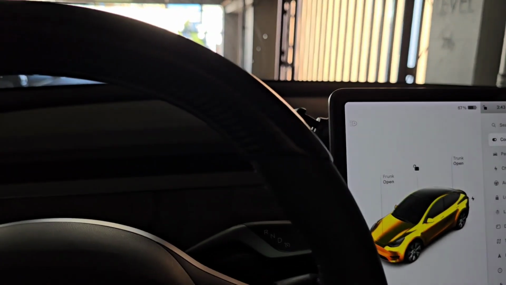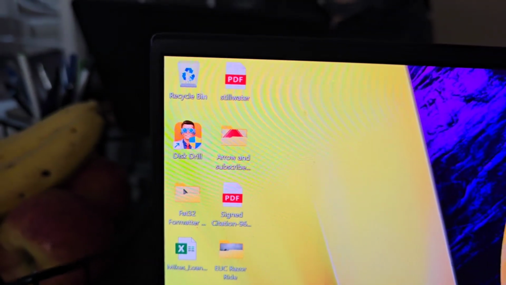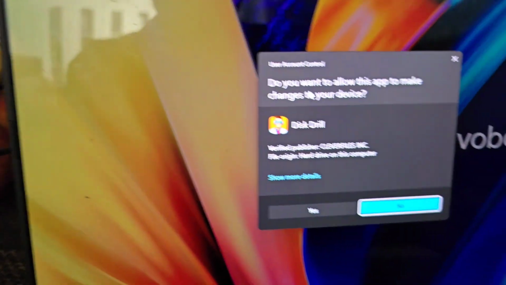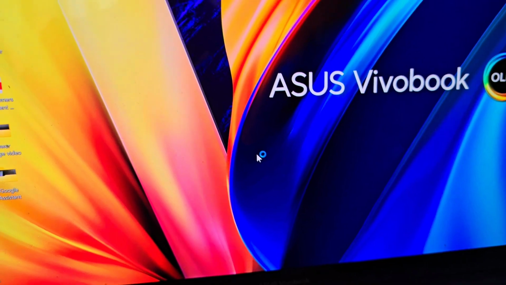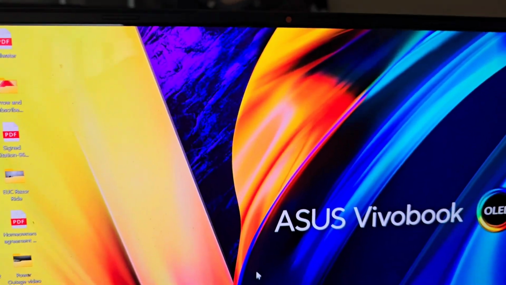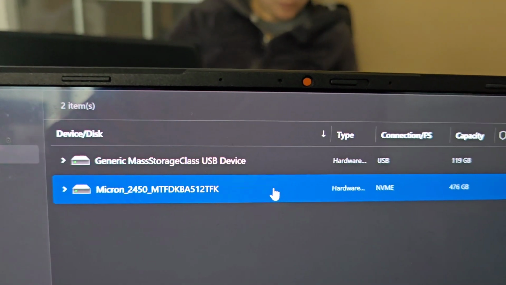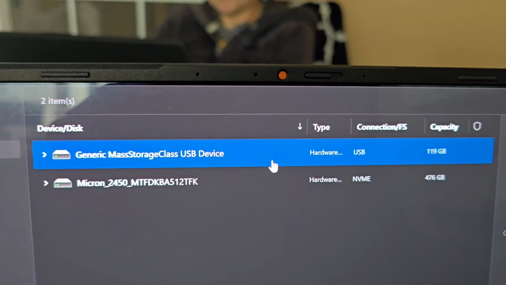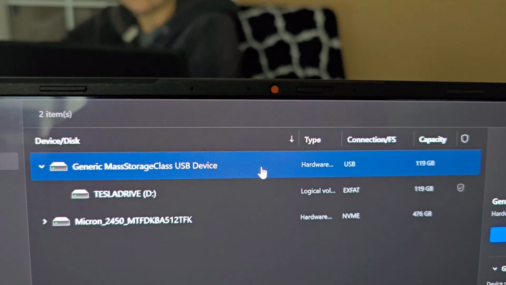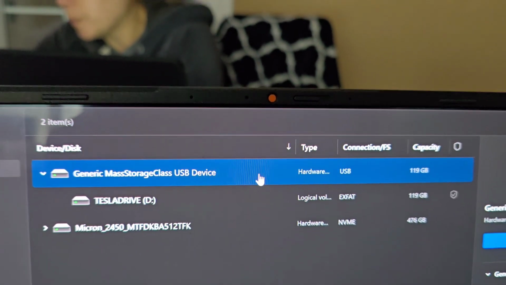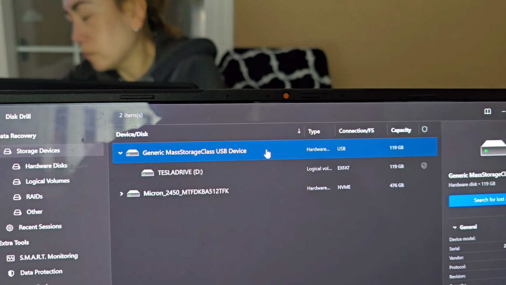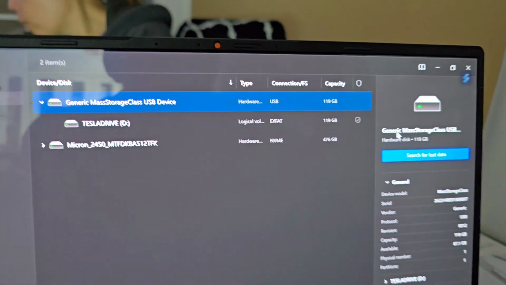I'm going to remove. All right, here it is. I'm at my desktop. I'm gonna open up Disk Drill. Yes. And this is my flash drive. It is 128 gigabytes. All right, it is 128 gigabytes. I'm gonna pick that drive, and I'm gonna search for lost data.